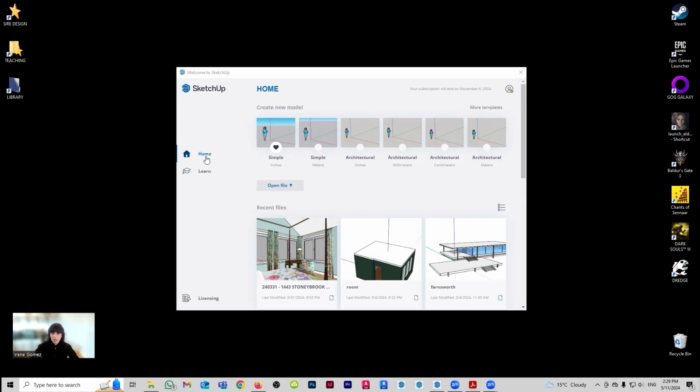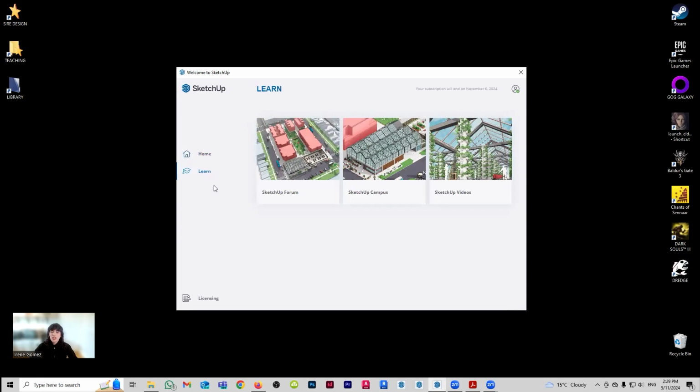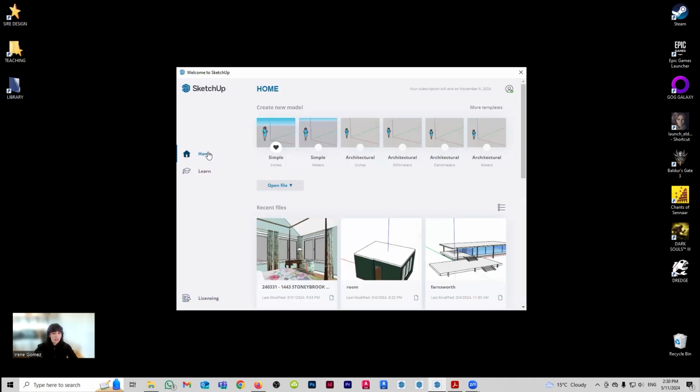On the left side, you can see, again, this is the home page. You also have a learning section that has a couple of options. This is just education tools that you can access at your own pace. We also have the licensing section, which is going to show you the characteristics of the kind of license you have, whether it's free, whether it's pro, whether it's educational, whatever it is. And on the top right corner, you are going to see your user. So for example, if I click here, that's me.